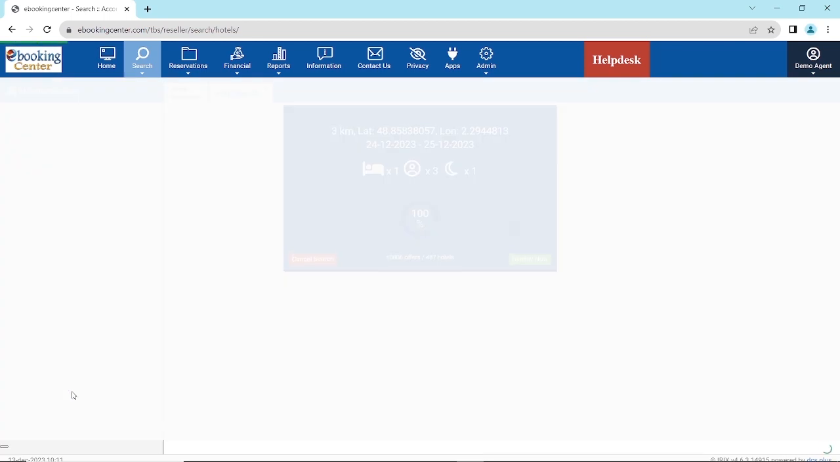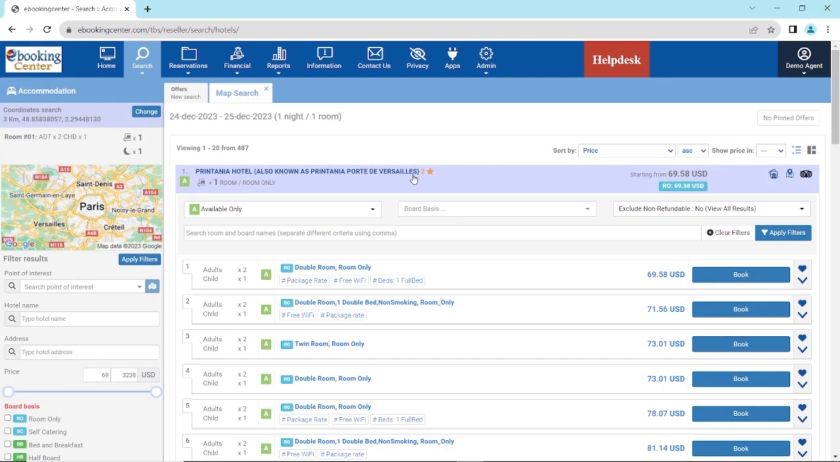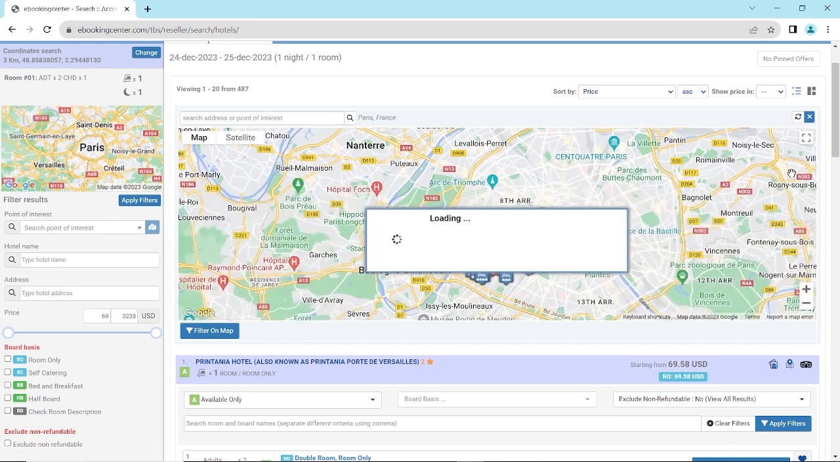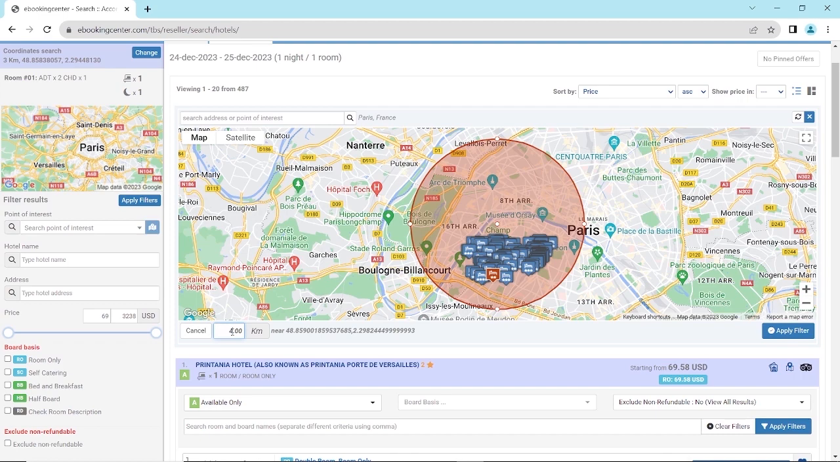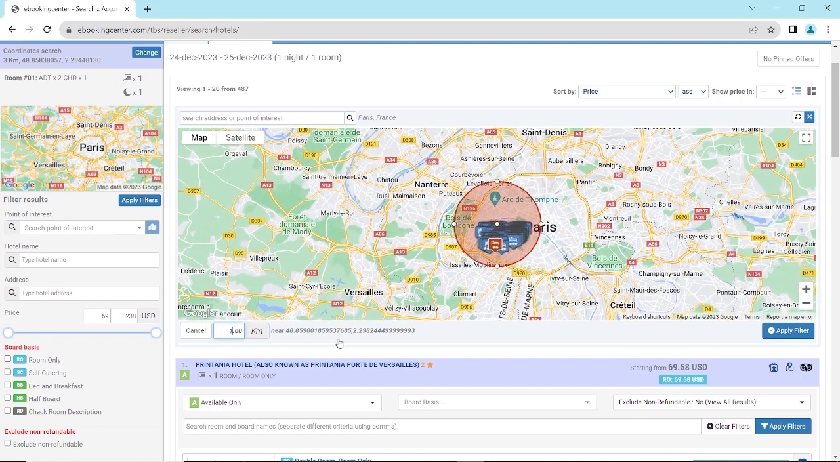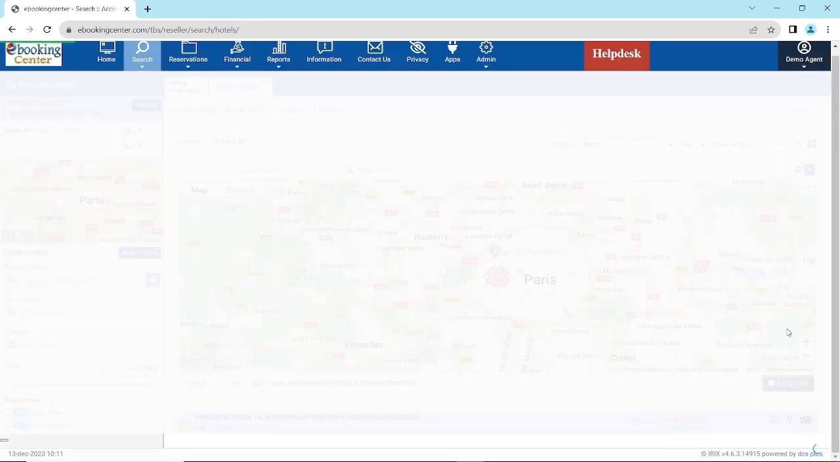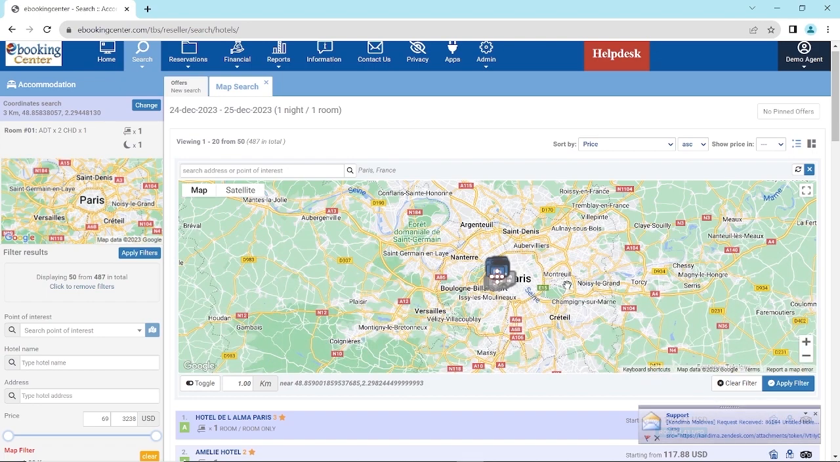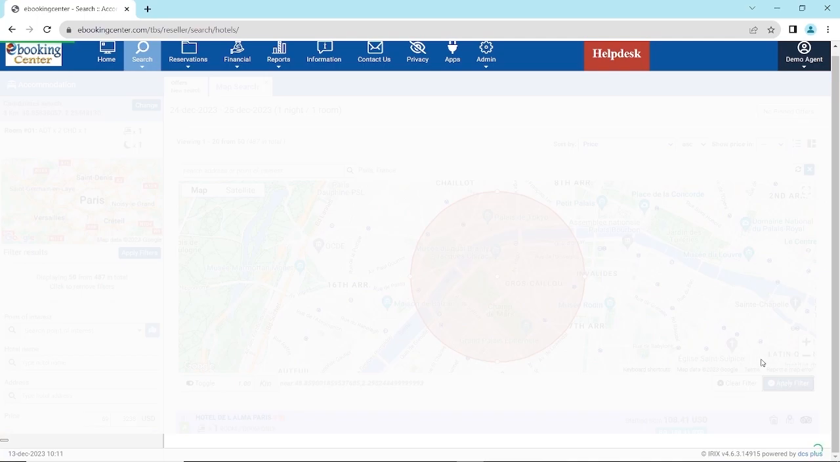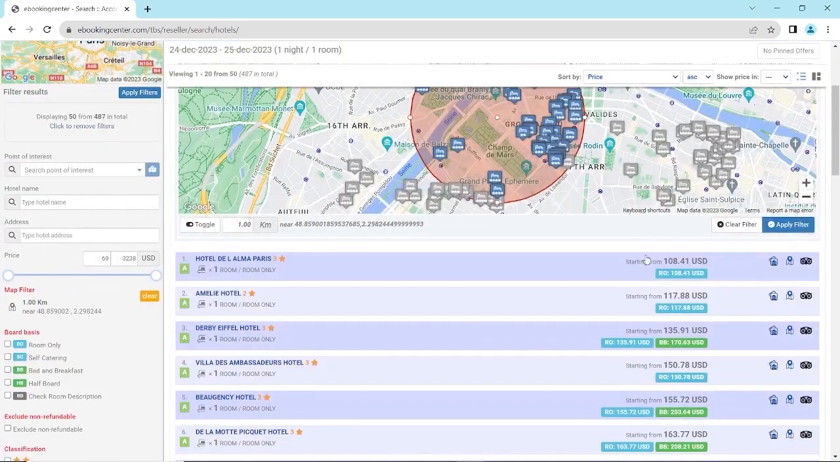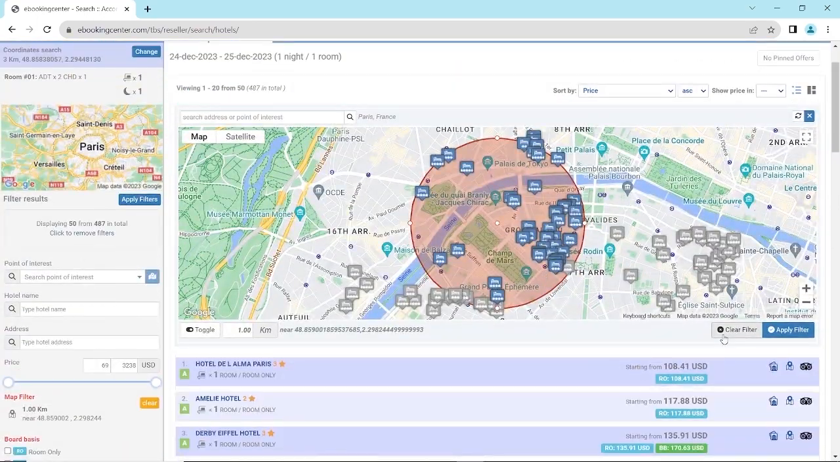The search results will appear along with the number of hotels at the top of the page. To view the location of the hotel on a map, click on Map, and the hotel will appear in red. If you want to narrow down your search and specify the distance, click on Filter on Map and press Apply Filter. To return to previous results, click on Clear Filter.